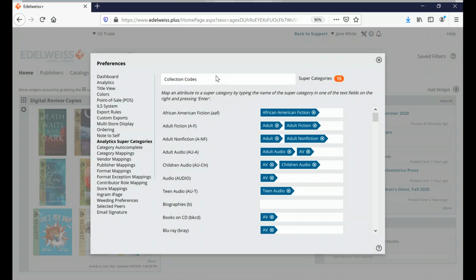What should show is either collection codes, shelf locations, item types, whatever you're feeding us from your ILS system is what will show here. If there's more than one thing that you can choose from, you can click on the down arrow and then choose from the list. You can create combinations of things. So if you have collection codes, but you're also feeding us item types, you can do supercategories that are a combination of the two.